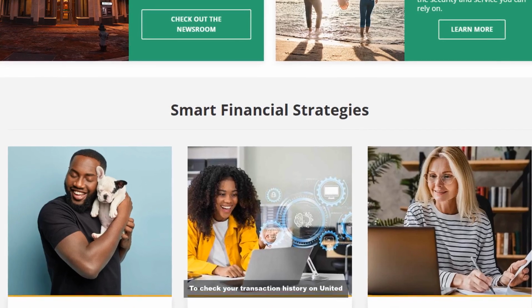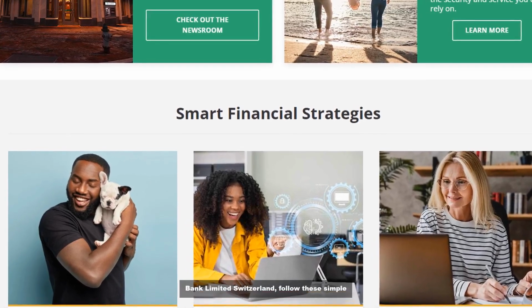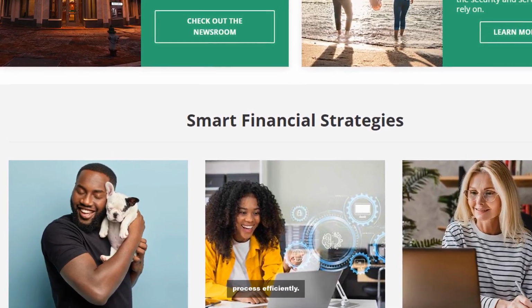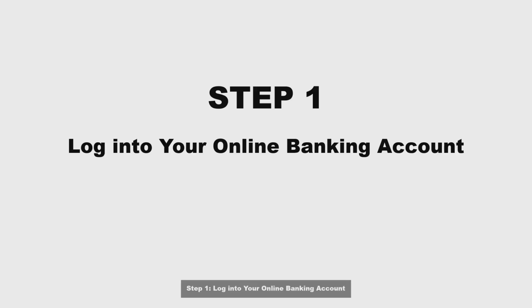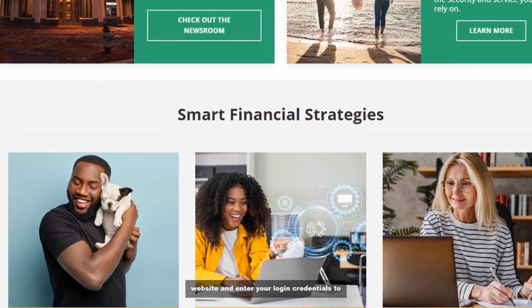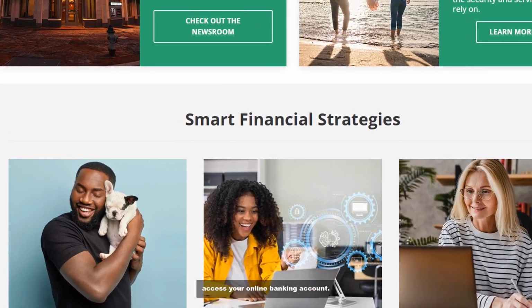To check your transaction history on United Bank Limited Switzerland, follow these simple steps. This guide will help you navigate the process efficiently. Step 1. Log into your online banking account. Visit the United Bank Limited Switzerland website and enter your login credentials to access your online banking account.